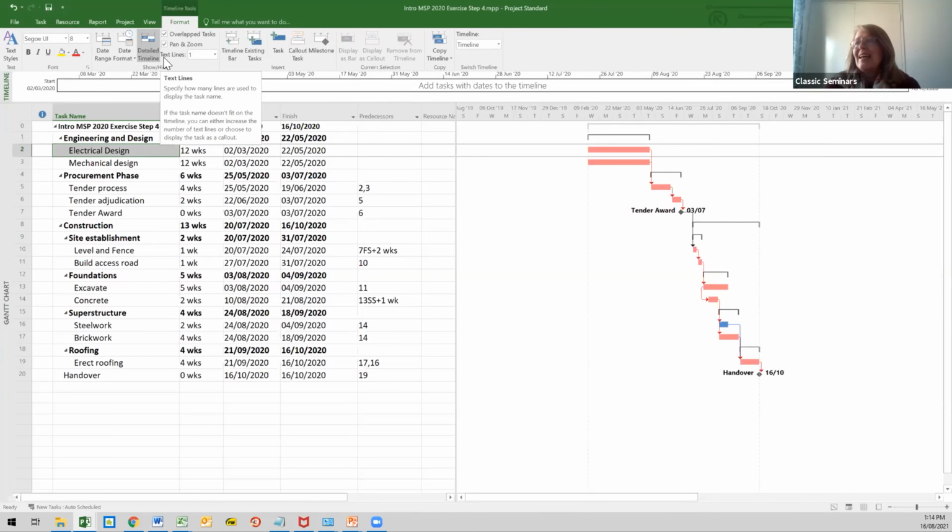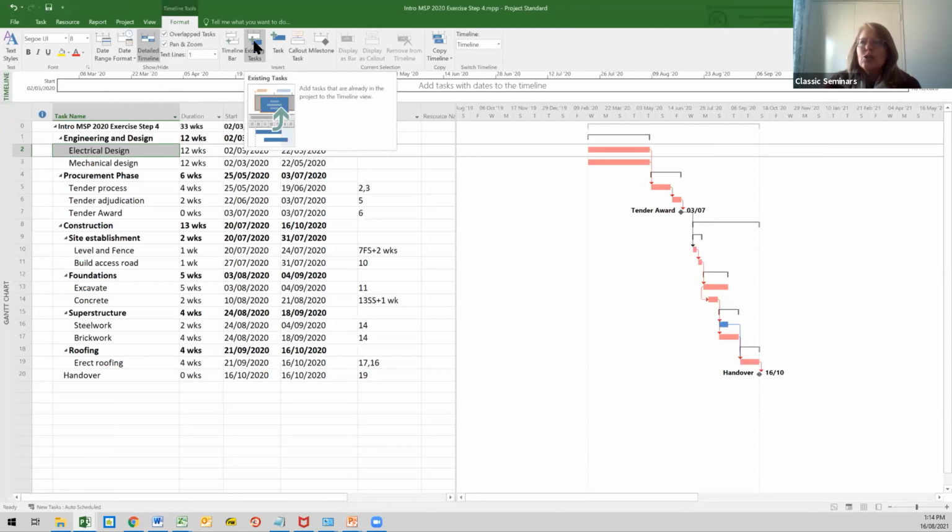All right, so we should be on the Format menu under the word Timeline Tasks. If anybody's struggling to get that, click anywhere on the timeline to enable the timeline tools. Now, it's perhaps a bit of a strange name for it, but the function over there, Existing Tasks, is how you can add items of your project onto the timeline.